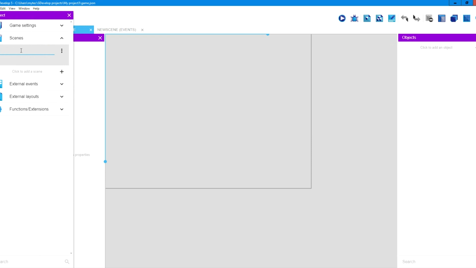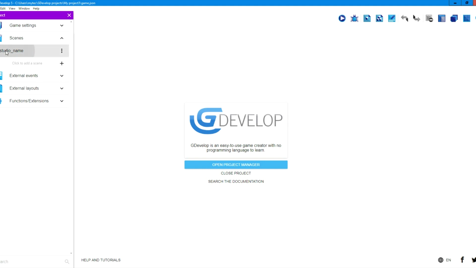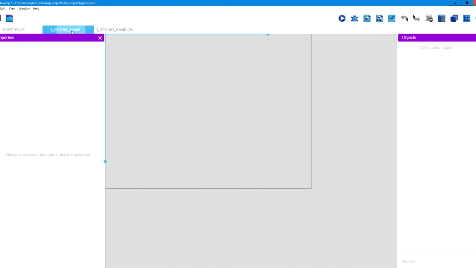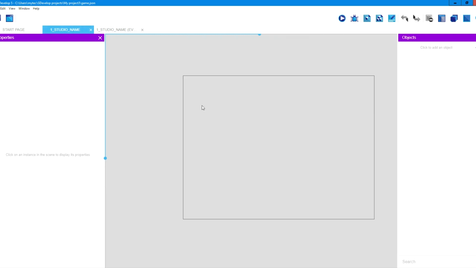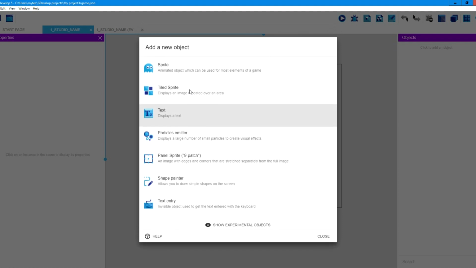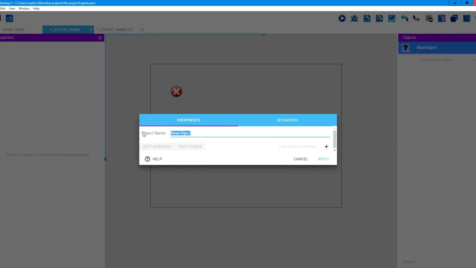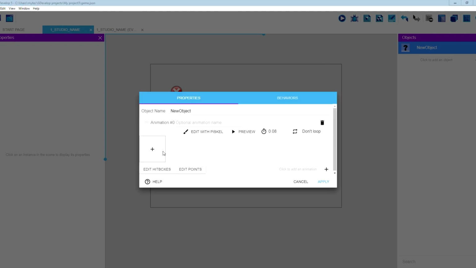Always name stuff. So this is going to be studio underscore name. Copy that. And then the event's already named. Okay, cool. So insert new object. We're going to insert a sprite. And we'll leave it like that. Add it, add.